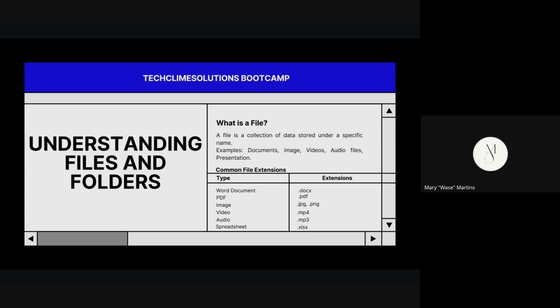Even your image comes in two forms, .jpg and .png. I'll go back to the meaning of .jpg and .png. And your videos carry .mp4. Your audio, it doesn't necessarily have to be music, but your audio carries .mp3.